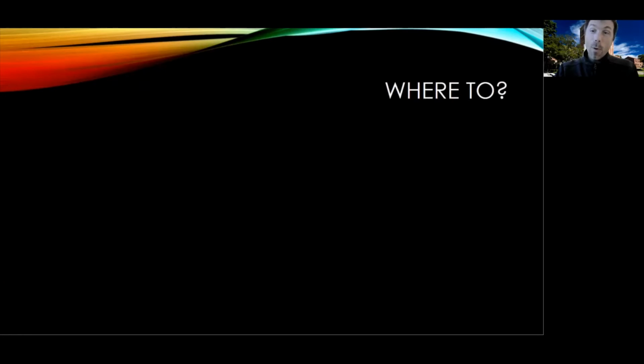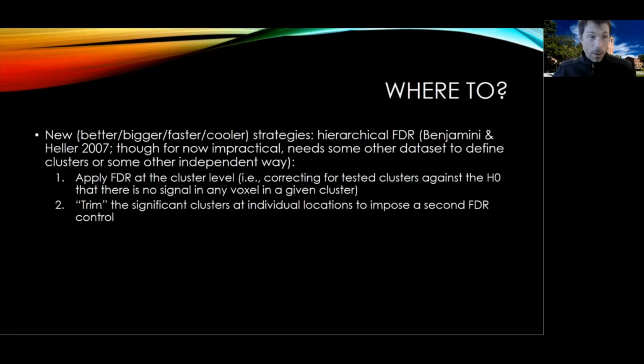So where do we go from here? Well, it's hard to say. My guess is we're going to go towards some bigger, better, faster, cooler strategies of thresholding. I would point out that there are a couple that seem to me extremely promising.